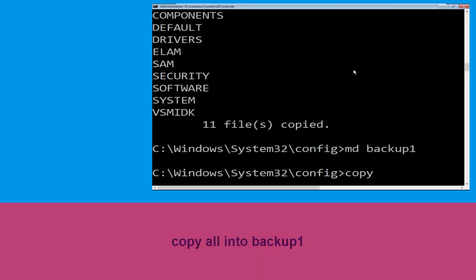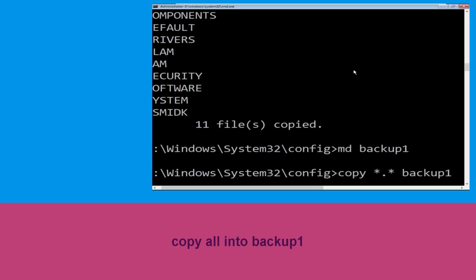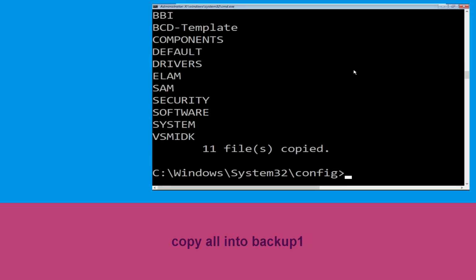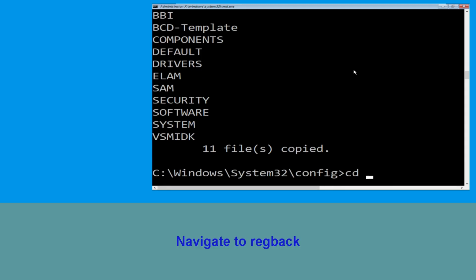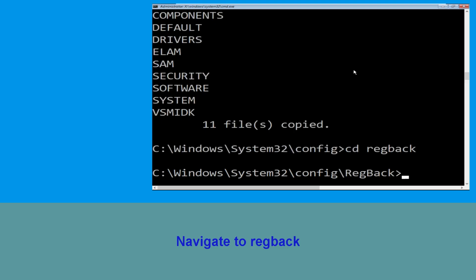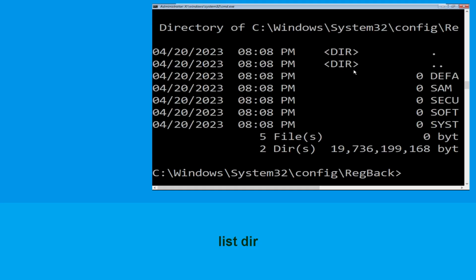Once we are here, we need to execute this command. Type copy space ** space backup1 and then press enter from your keyboard to execute this command. Now type cd regback and hit enter. Execute this command. Type dir, then simply hit enter.